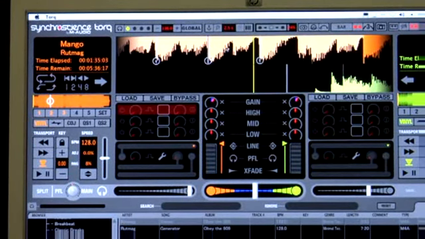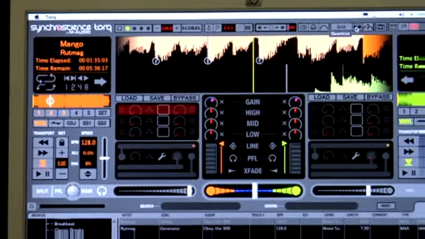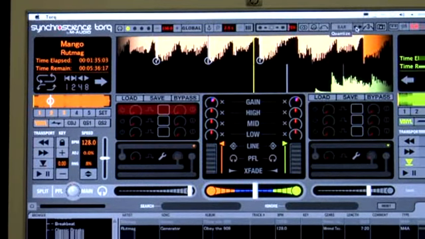And the nice thing about the quantize too is that if I turn it off, I'm now free to make loops and quick cue points that don't line up exactly on the beat, but it will still leave any ones that I had created earlier lined up. So you have the best of both worlds. Turn it on, everything you do is quantized. Turn it off, everything you do is free.